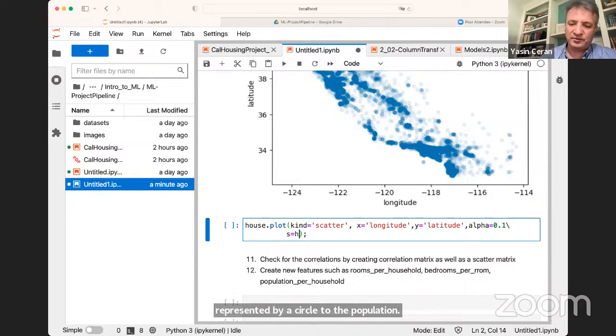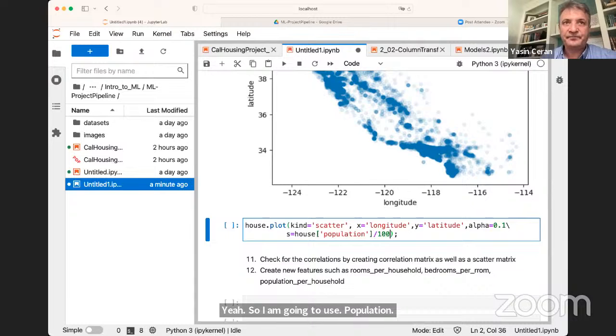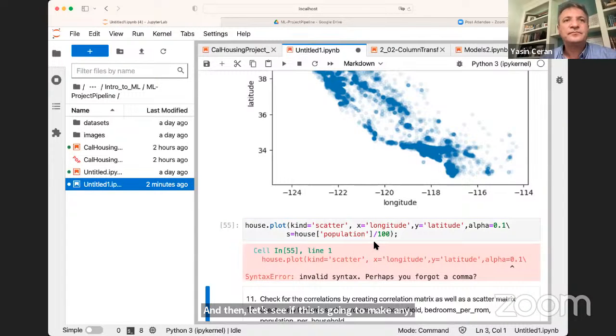Now I'm tying the size of each data point, which is represented by a circle, to the population of that district. So I'm going to take the housing, I am going to use population. Let's divide this by 100, so that I'm just scaling the number down a little bit. And then let's see if this is going to make any difference. Forgot a comma in here.